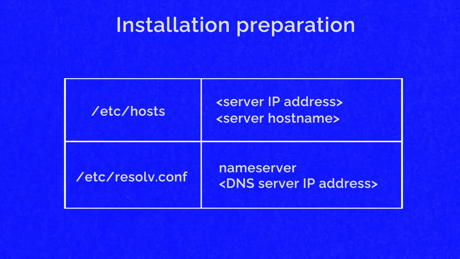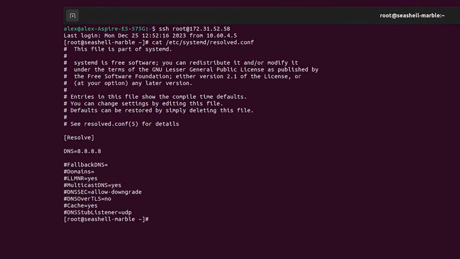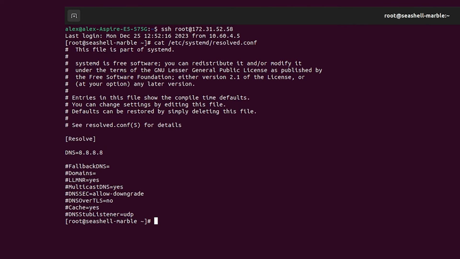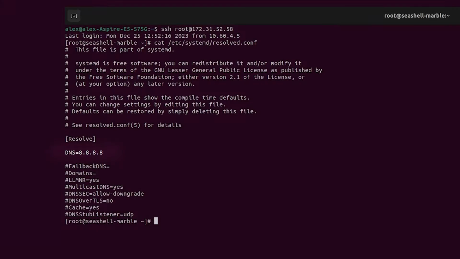Prior to installation, make sure that the hosts and resolv.conf files have server records in the following format. If the 127.0.0.53 systemd-resolved local service IP address is specified as the DNS server, make sure that the addresses of DNS servers are specified in the resolv.conf file.